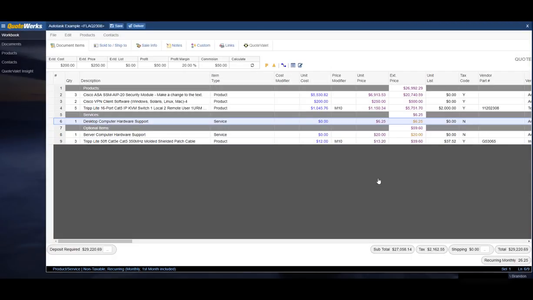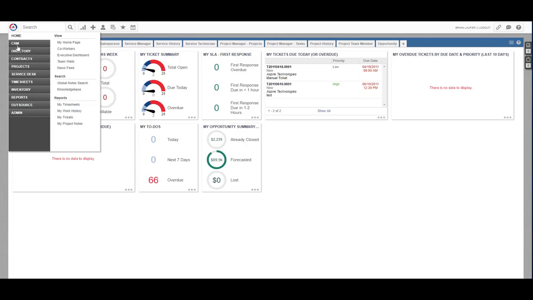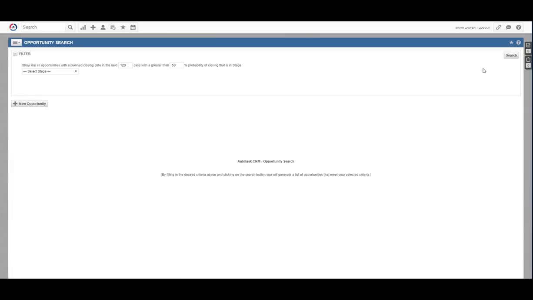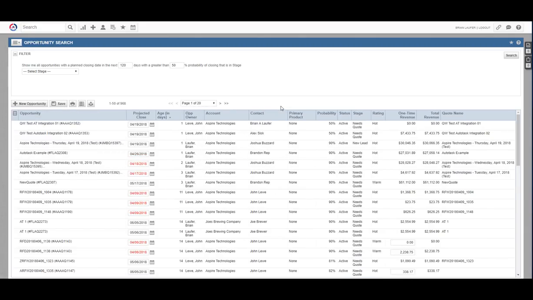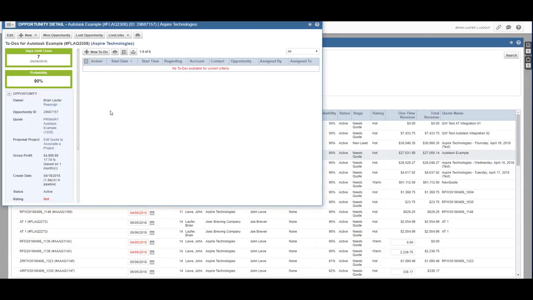So now that our document has been saved and we've sent the information over to Autotask, we can actually open up Autotask to view this information. So let's go ahead and open up Autotask in another tab. So I'm just going to switch tabs here and click on Autotask. And then if we go into our opportunities and search, we can quickly find the Autotask opportunity that we created. So here it is. So here's our Autotask example. Click on that opportunity, and that'll open up our opportunity in Autotask.